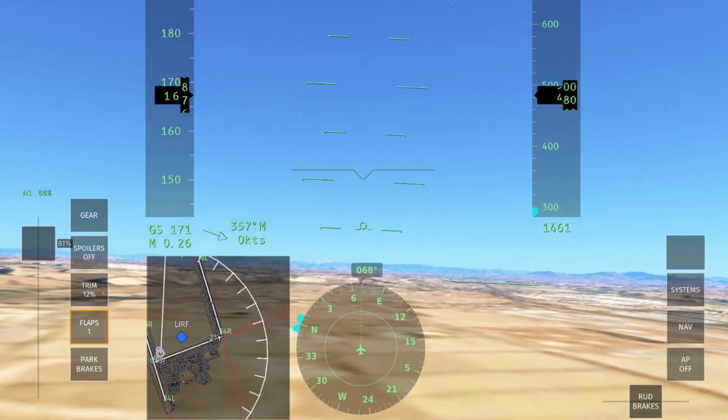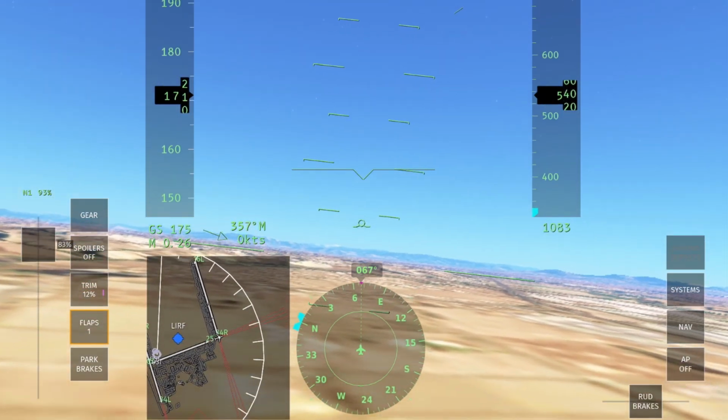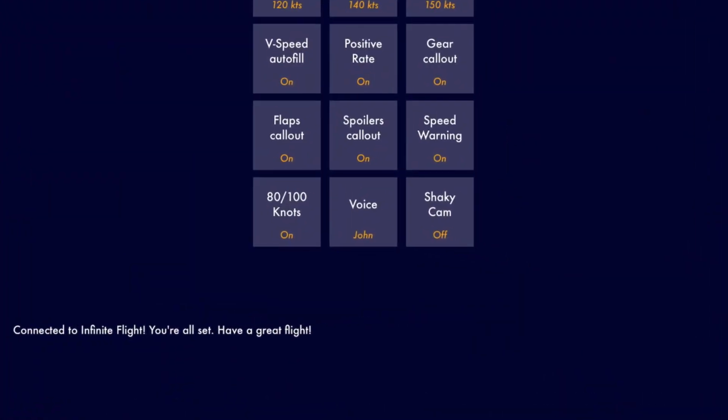I do believe on landing, so we've done that bit with takeoff, if we just go have a look at the landing here. Is there anything for landing? It's got a flaps callout, a spoilers callout, a speed warning, and a gear callout.